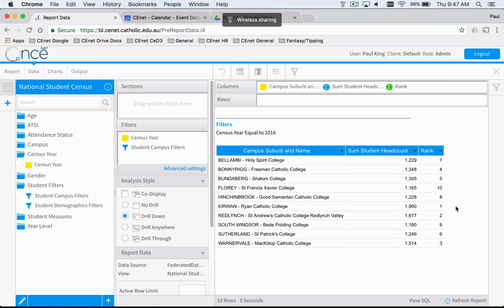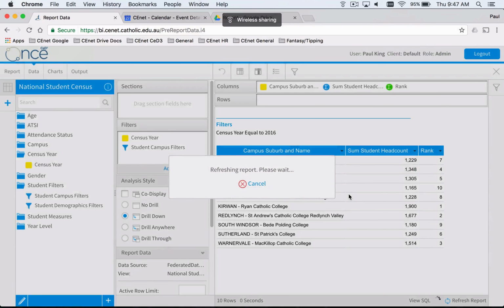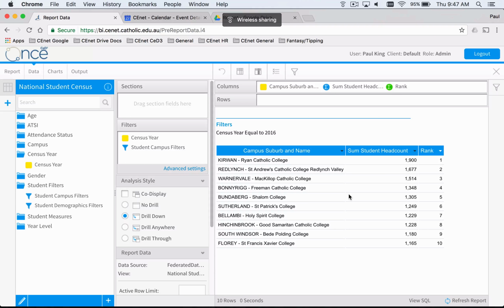Now you can see that we've applied a rank, but I'd like to actually have the rank appear in order, so from 1 to 10. So I can do this a couple of ways. So the first way we'll do this is to go to the rank field, and from the little drop down menu we can do a sort. So I can apply a sort in an ascending or descending order. So I'll choose an ascending order. Now we can see that our report has been sorted and the school at the top is the one with the largest head count for 2016.